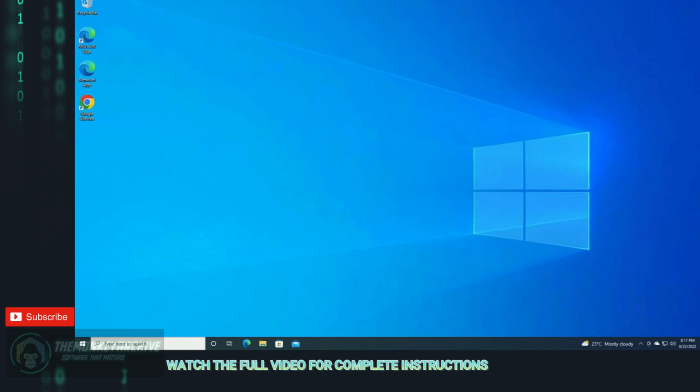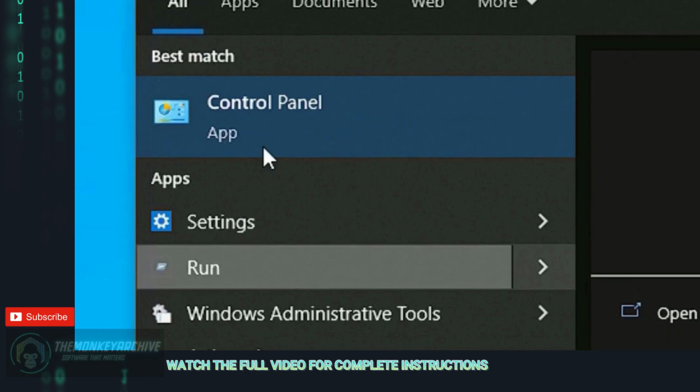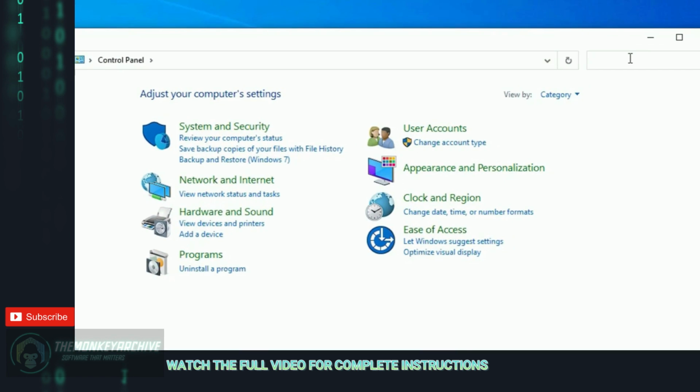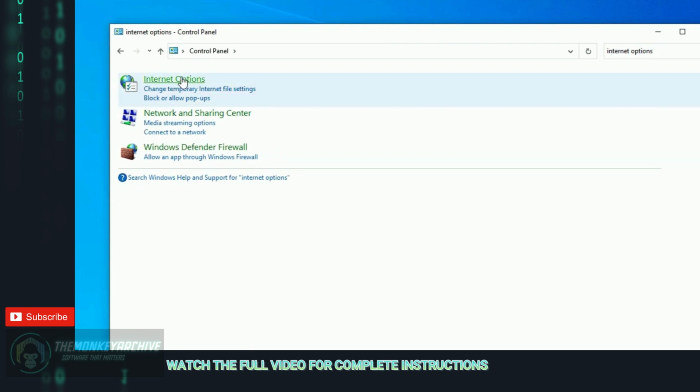Third step, go to the Windows search bar and search for Control Panel. Open the Control Panel from the best match result. In the search bar, type Internet Options. You'll find Internet Options. Open that.